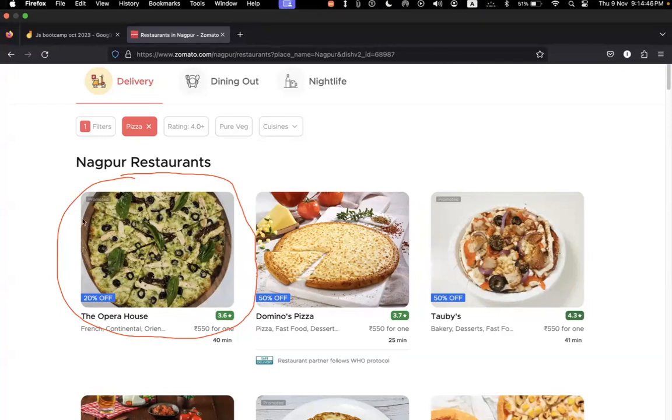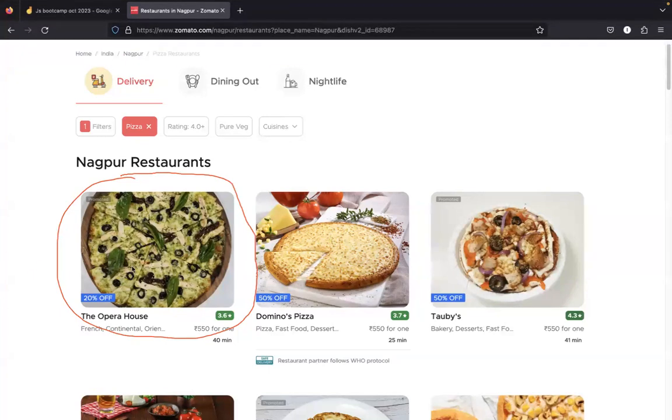Correct? So what happens is you tend to break this HTML into multiple pieces. And if you see this 20% off, this restaurant is not going to keep this 20% all the time. It might increase to 50%, or it might come down to 10, or they might not even give any discount at all. So this information is dynamic. This information changes. But in HTML, information is static. It is just a simple document, right?